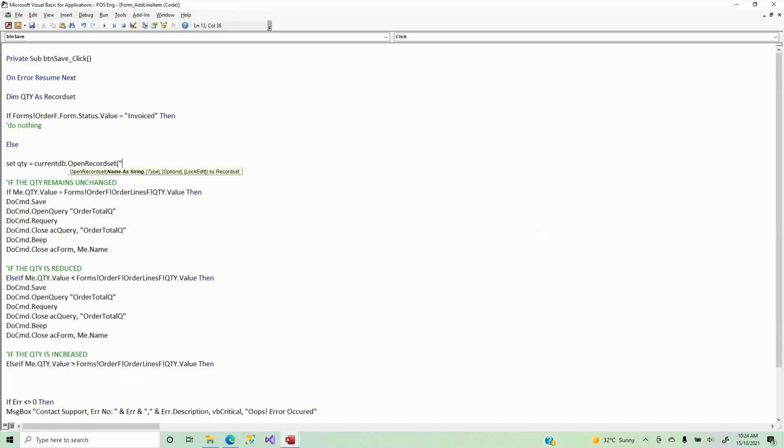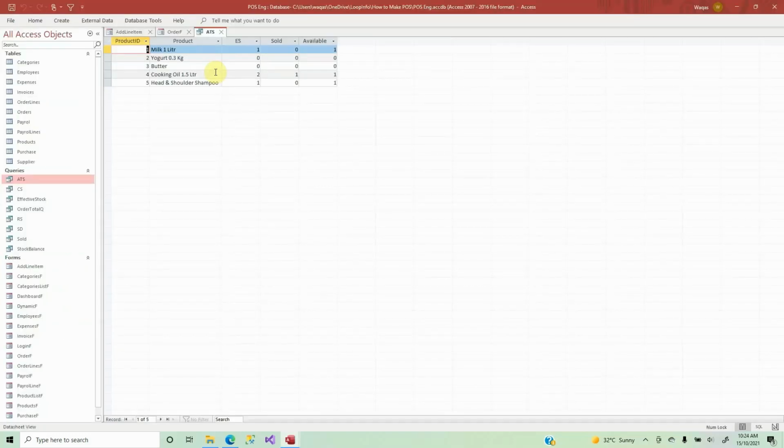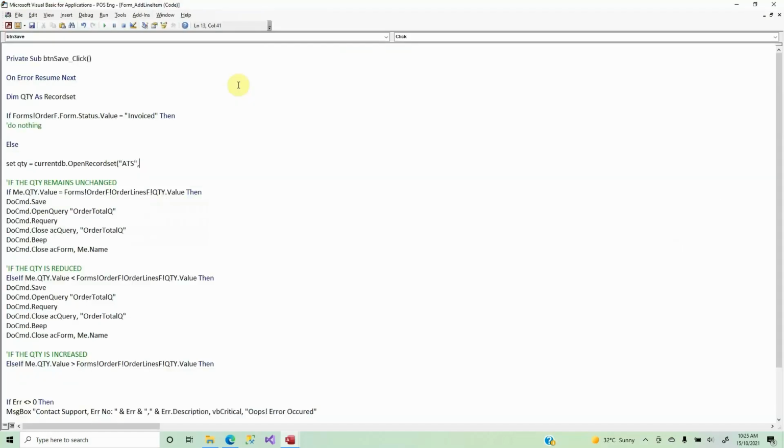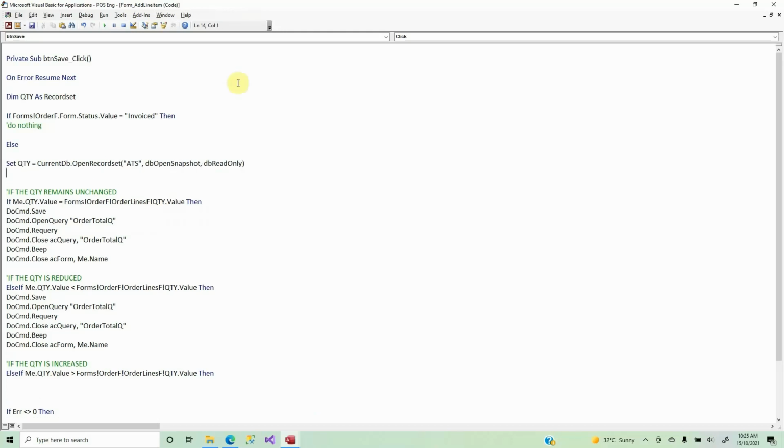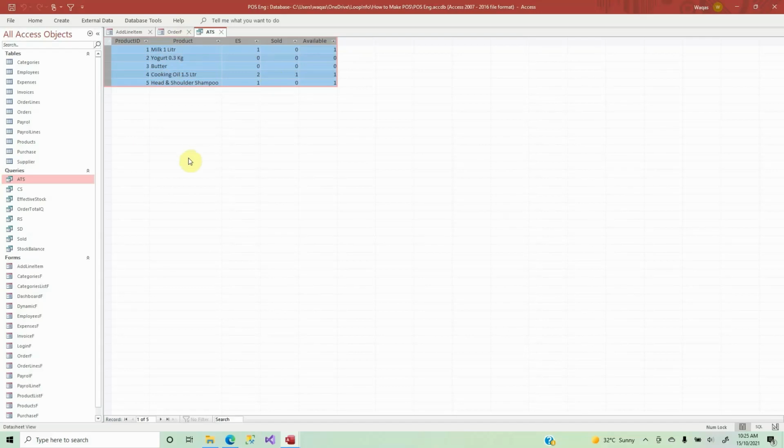ATS, comma, and it is asking us, hey, okay, I have opened it. Now what do you want me to do? Access is asking us. We are saying that you don't need to do anything, just take a snapshot and open it in read-only mode. We are not going to change anything, we just want to read the information. So we'll say dbOpenSnapshot, comma, dbReadOnly. All right, so we are opening the record set, we are taking the snapshot, that is it.